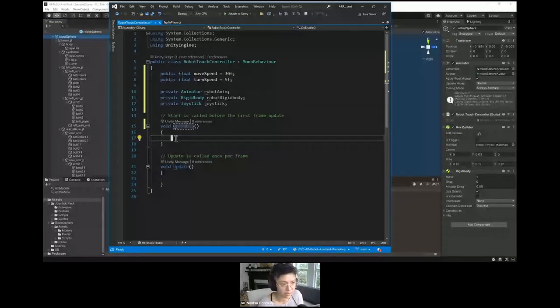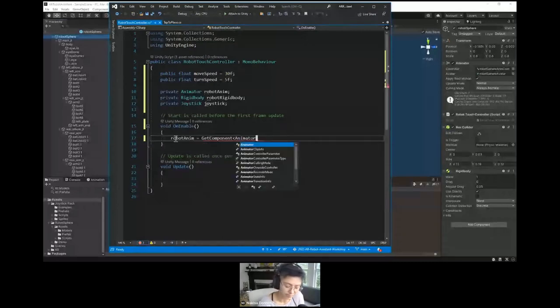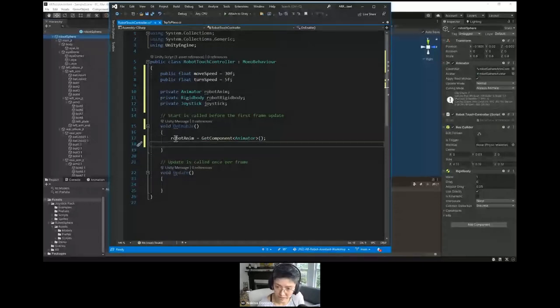We're just going to use get component. So we're going to say robot animator equals get component in angle brackets animator, open closing parentheses and a semicolon. So we're getting that. Now we need the rigid body. So we'll say robot rigid body equals get component in angle brackets rigid body.